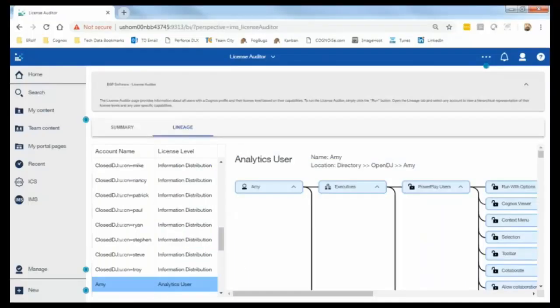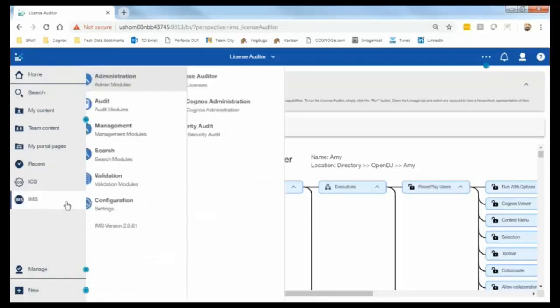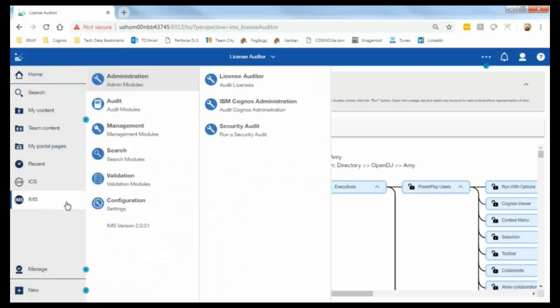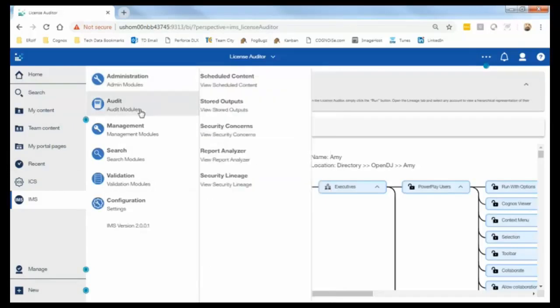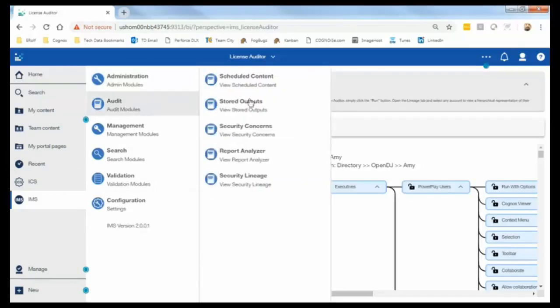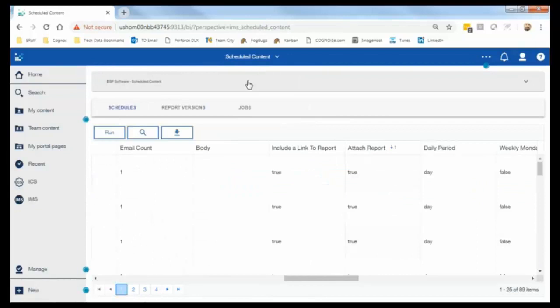So, right, we can look at those security concerns, but we also might have something that's not as obvious, right? So a lot of times we have users scheduling content. That content is generating an email, and then we're sending an email to maybe a Cognos user, maybe some outside users, right? So we can run an audit to understand where is this scheduled content, who owns it, where does it come from, and where does it go?